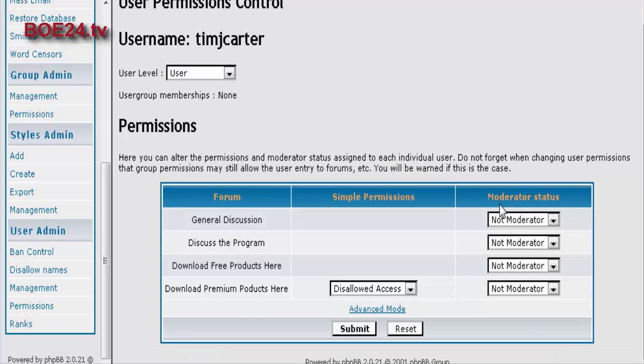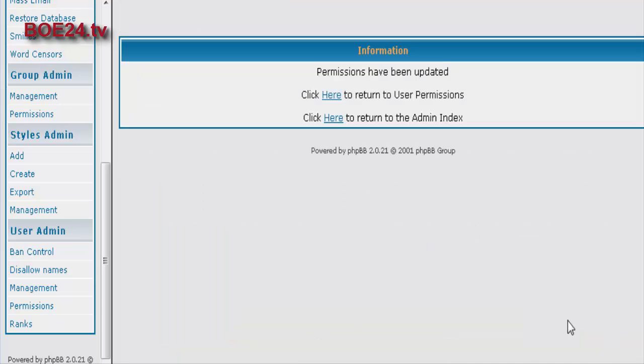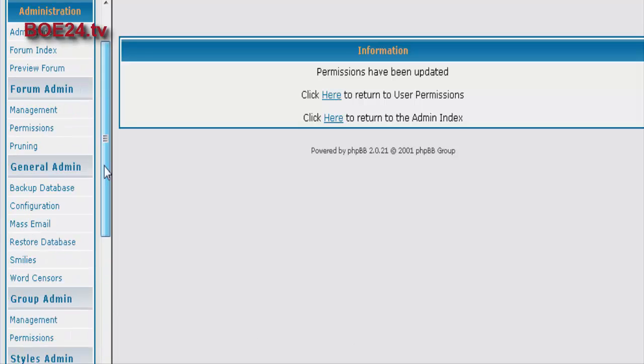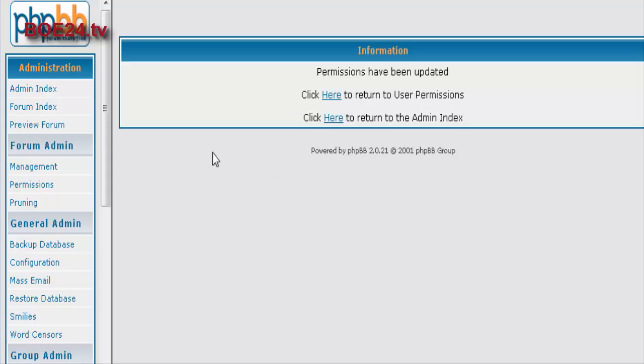Now you'll see here that if we look in his account, the download premium products is disallowed access. If we were going to charge for premium products, after he paid us we would just have to go in here, allow him access and submit. And now he will be able to access that part of the forum. Now let's prove that. Let's go back to the forum itself.